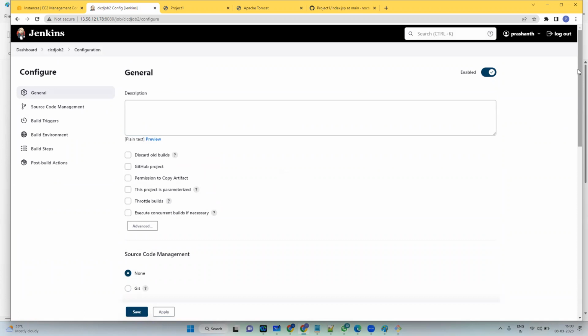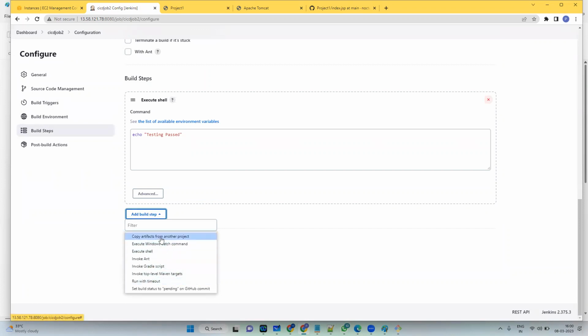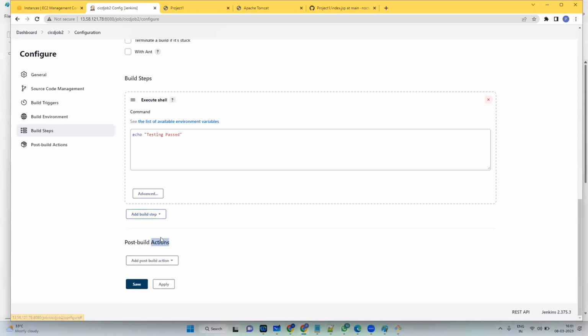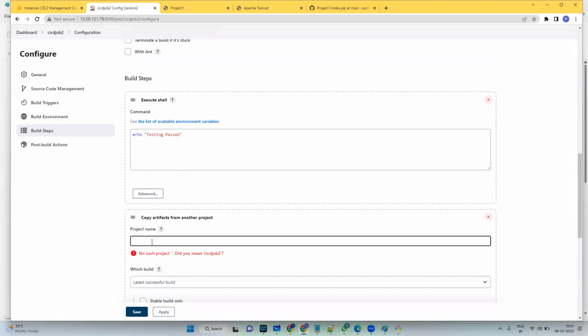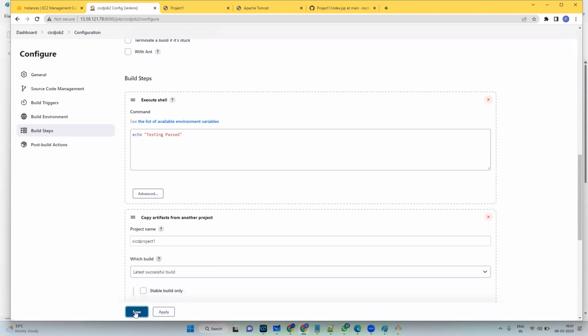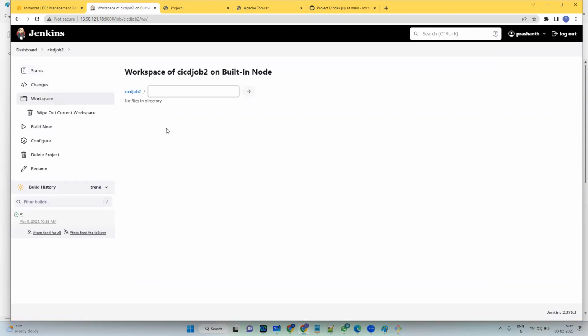Again, configure this one. And what should you do here? Let's keep going down. Ikkada build step lo, in this build step, you got to go with copy artifacts from another project. Select that option and give your project name. CI/CD project 1 నుండి artifact ఇక్కడికి copy అవ్వాలి. So let's click save and see friends, have a look. Currently my workspace is empty. CI/CD job 2 workspace empty.